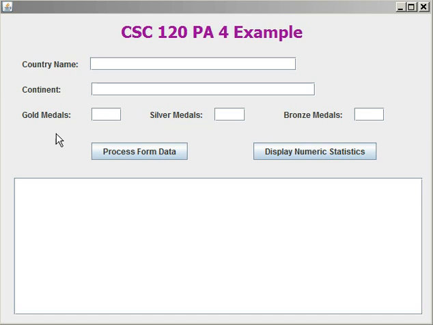So let's see what we could do with this. There are 2 buttons here that we will process, and you'll see how that works. I can click up here in the first field and enter a country name. Let's look at Italy. It helps to spell it correctly. And Italy is located in Europe. To move from field to field, you can either use the Tab key on the keyboard, or you can click with the mouse, either one. In the most recent Winter Olympics, Italy won 3 gold medals, 2 silvers, and 5 bronzes.